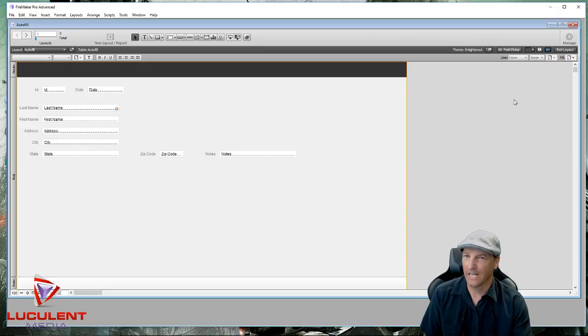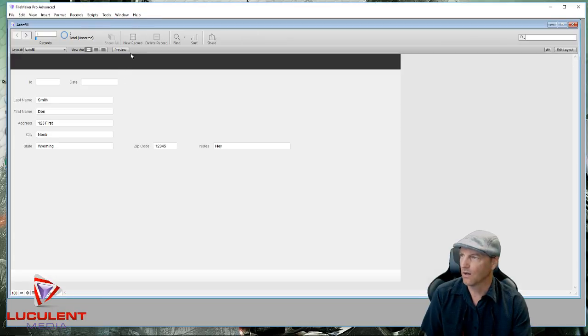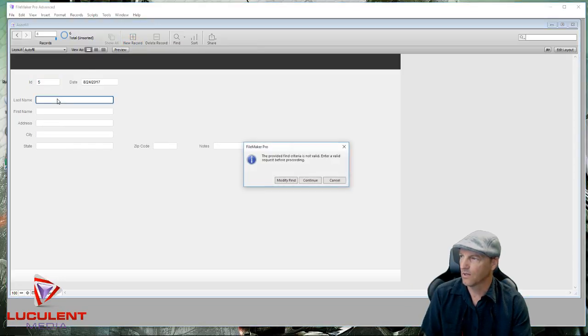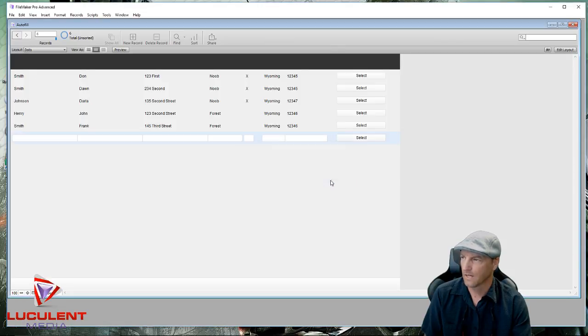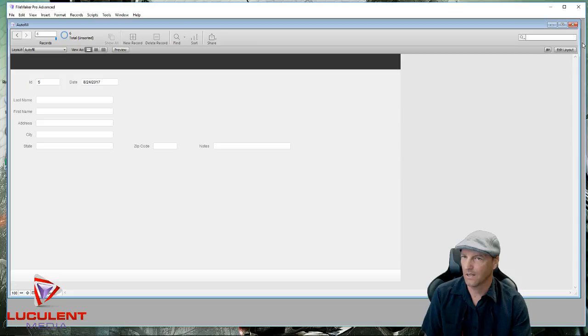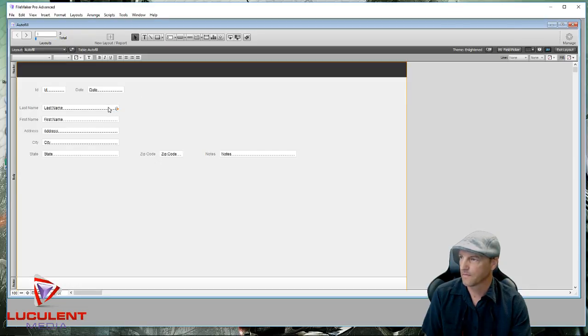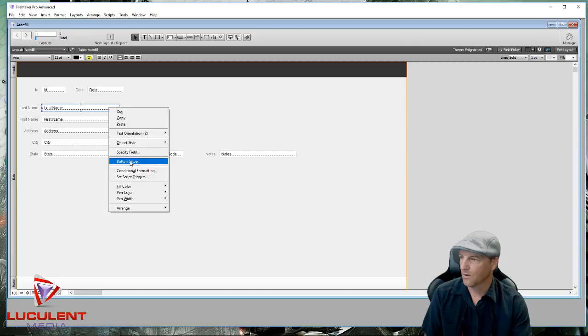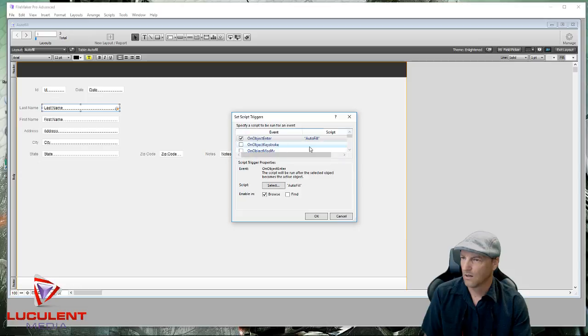So now if we exit the layout and we go to like new record, and we type in, we come over here, cancel. Did you notice how it messed that up? Because it was on the enter. So we're going to edit the layout, and the script triggers, and instead of doing on object enter, we'll do it on object exit.